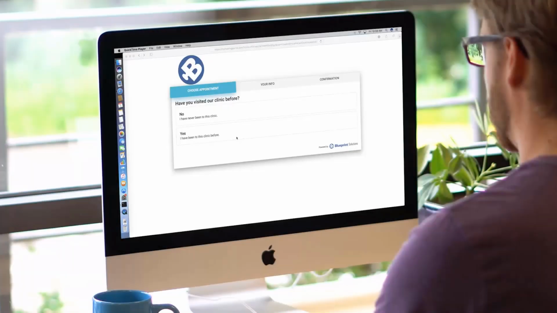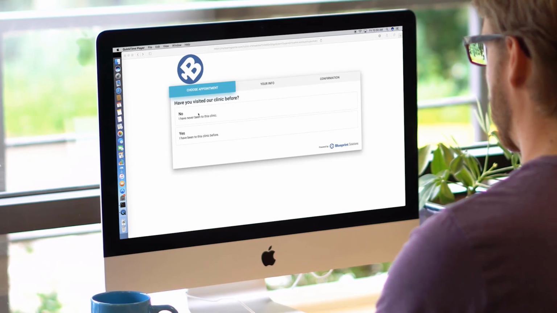The online appointment booking feature in Blueprint allows patients to book appointments directly from your website back into the Blueprint OMS calendar. Once configured and added to your website, patients can click the link and they'll be prompted to select if they're a current or new patient.